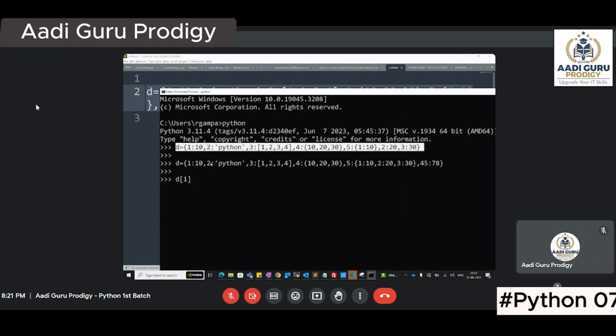D of 1 means you will get this one. If you want to get this one, D of 0. Superman, you are practicing very well. Keep it up. So D of 1, you will get this one. Now inside this, I want this T. How will you get it? Of 2. What is 2? This is 0, this is 1, this is 2.